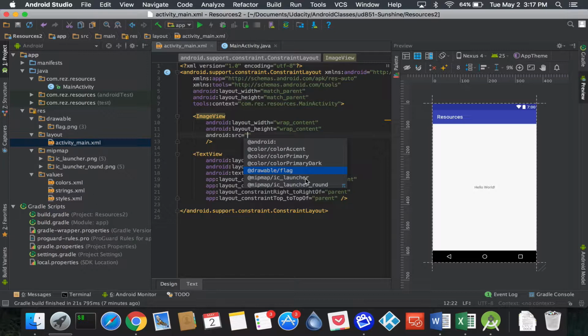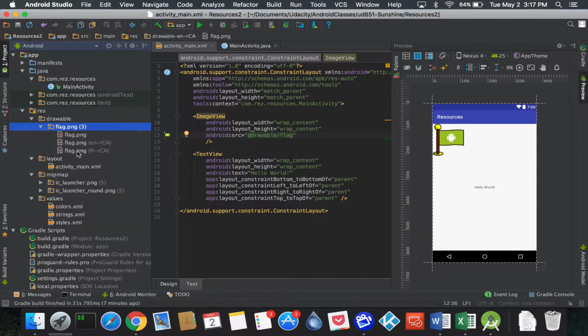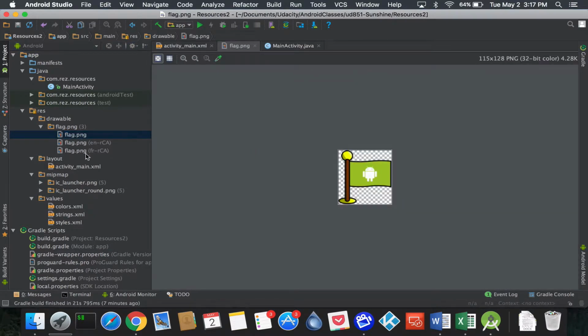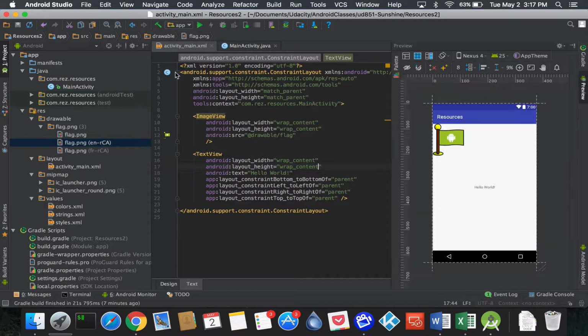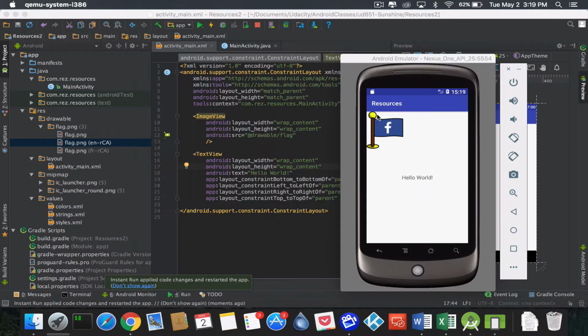We see it here. We press that, and we could even see our flag here has three different values. And you'll see the default, because this has no qualifiers, is showing the first flag, which is the Android. So if we look here, we have the Android, right? If we switch to French, it should be this one, and English should be this one. So we're going to go ahead and run this. So running my application, we'll notice that the French version came up.